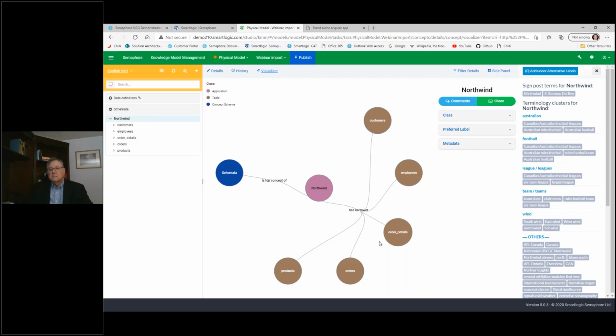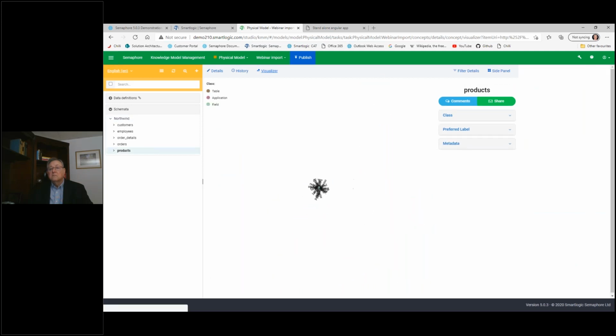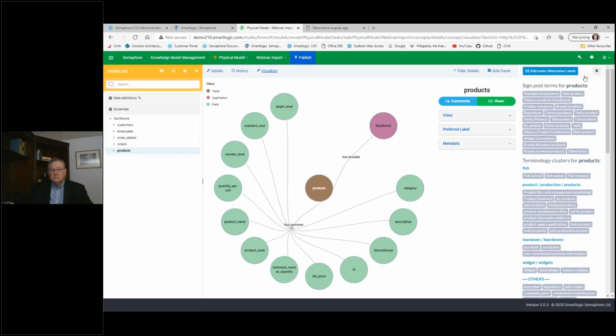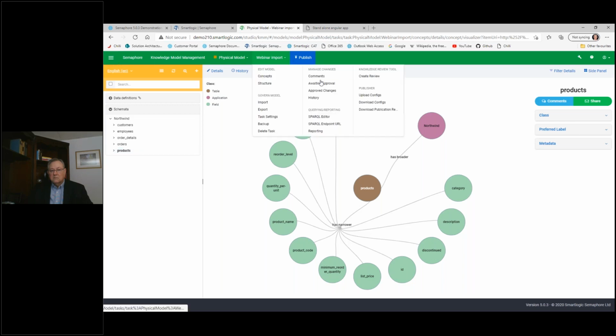So there's a database, here's the tables, and here are the columns in that table. And I'm going to import these into the master.